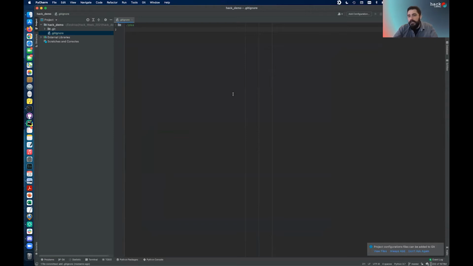Now I didn't mention, but right now I'm sitting on the master branch. You can see that down here in the bottom right-hand corner. So I'm sitting in the master branch.